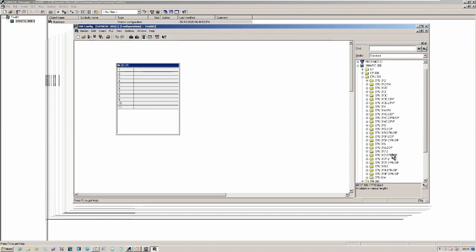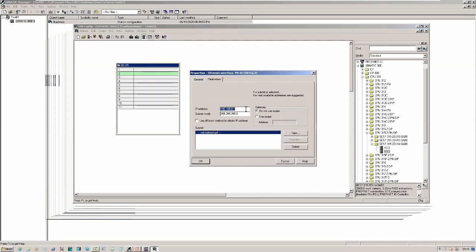So let's choose, it doesn't matter, 315 2PNDP. What is important about 2PNDP is it's got 2 Ethernet ports and 1 Profibus port. So if I go and put that in, it asks me for an IP address.